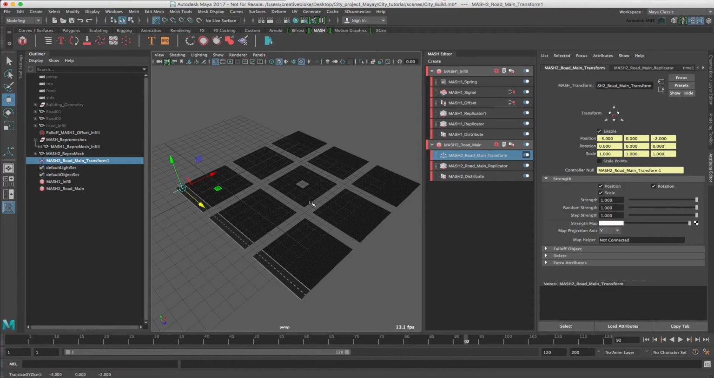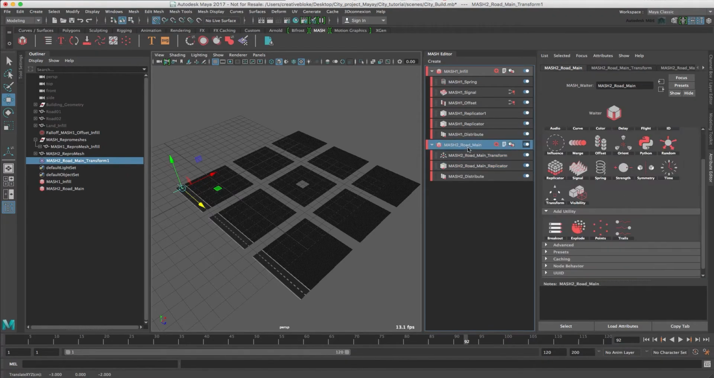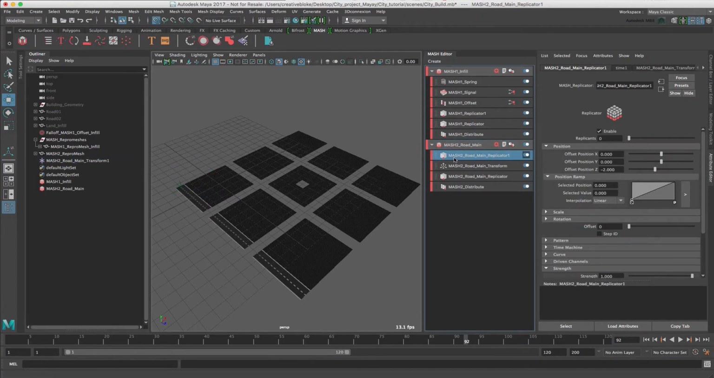We need to create another replicator node, but we can do this again just by adding another one here. But here we'll just move it under so that we maintain the order, and we will put that to 0, number of replicants to 3 this time, and we'll offset that to 6. There we go.